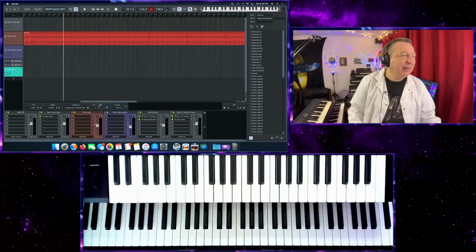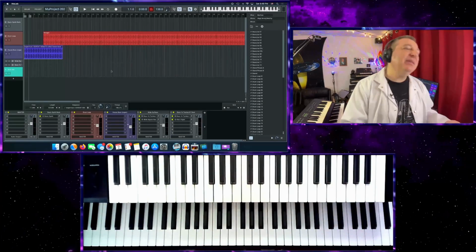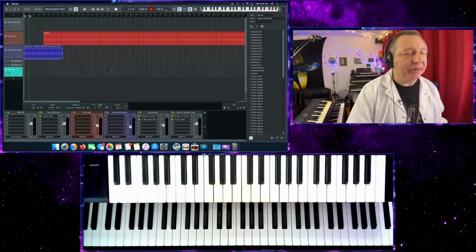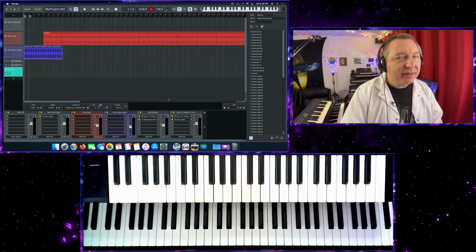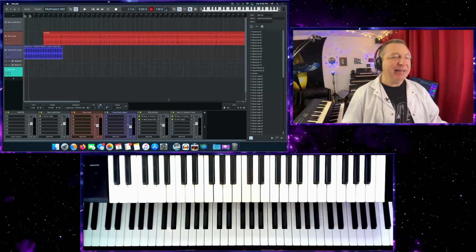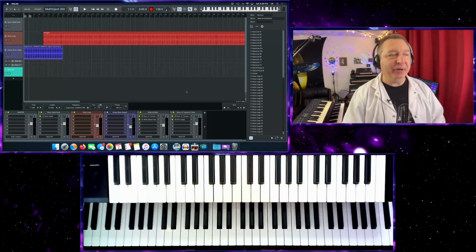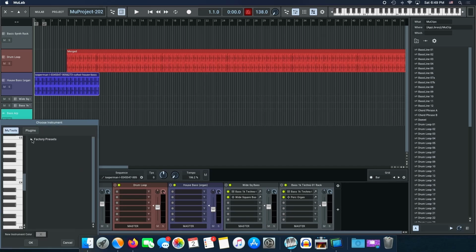Yeah, I like where that's going. It still feels like it's missing a tone. So maybe I can add a third layer in there. I can add as many layers as I want. Well, up to a point. Don't overdo it. Let's add another instrument track and take another look at organs.